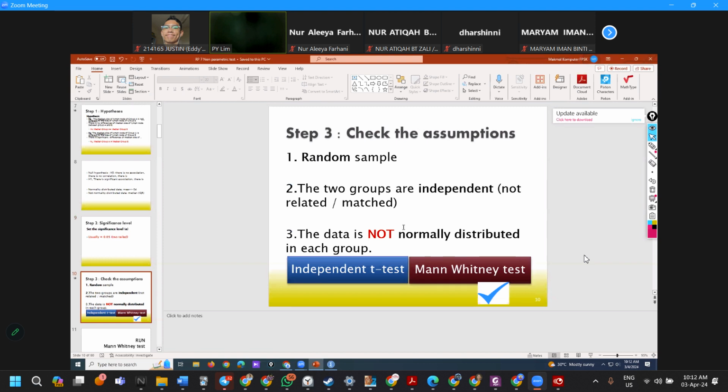So, check the assumptions. The assumptions are very simple. Random samples, you don't need to check, because you collect data from the ground, so definitely it's a random sample. Two groups are independent. Bear in mind, independent means they are mutually exclusive, like female and male. One person won't have two answers, only one answer. And the third one is that data is not normally distributed for each group. If yes, you will use the Mann-Whitney test. If no, you will use the independent t-test.